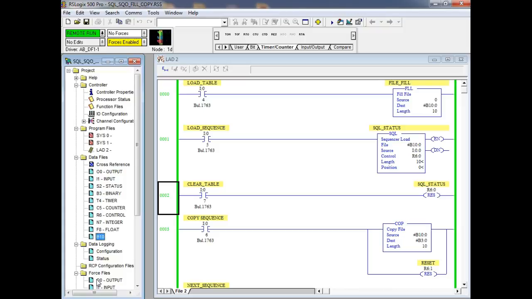Now, rung number 1, I'm setting up a sequence in B10. I'm going to make that sequence be 10 bytes long, or 10 words long. It's actually words long. Are we okay so far? Everybody understand that? Yes or no?